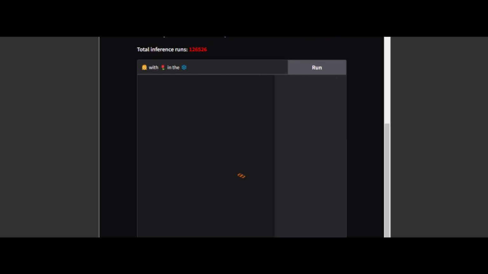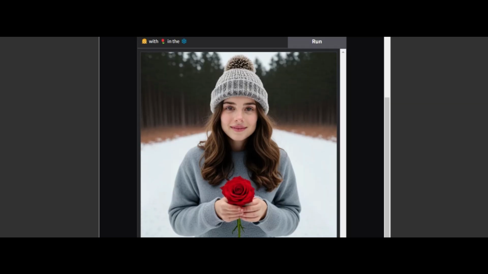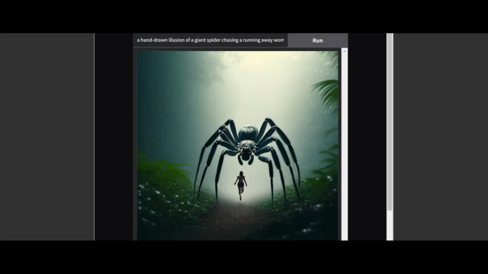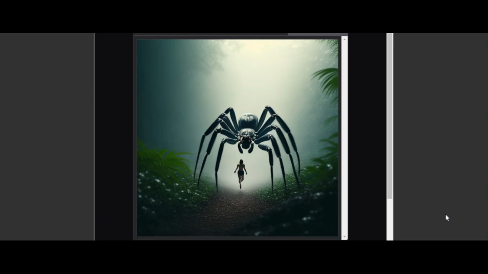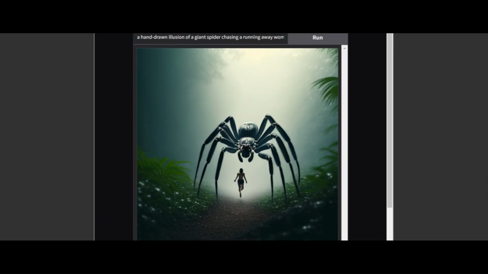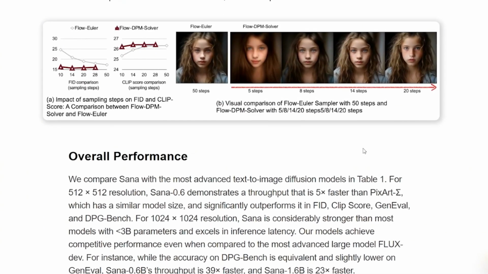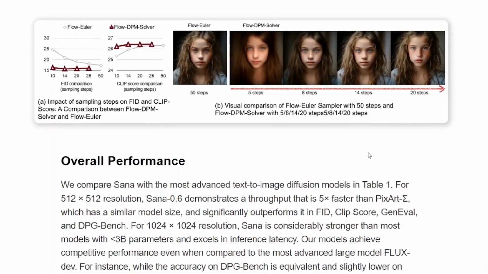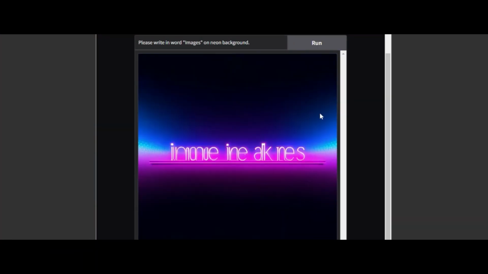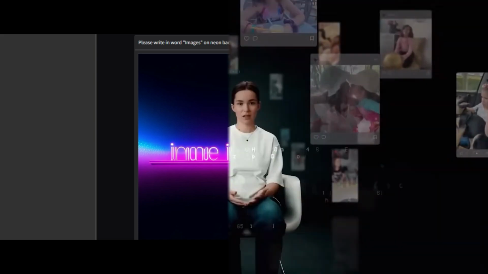In real-world tests, Sana has wowed users by producing 4K images at incredible speed. For example, a prompt for a hand-drawn illusion of a giant spider chasing a woman in the jungle came out detailed, eerie, and stylistically perfect. But when tasked with generating text on an image, like displaying the word "decrypt" on a TV screen, Sana stumbled, producing garbled results. Turns out, even this AI has its kryptonite. Looks like AI hasn't mastered spelling yet. Who would have thought, right?